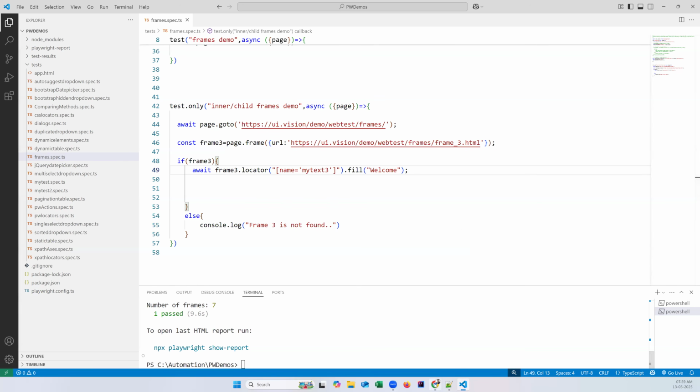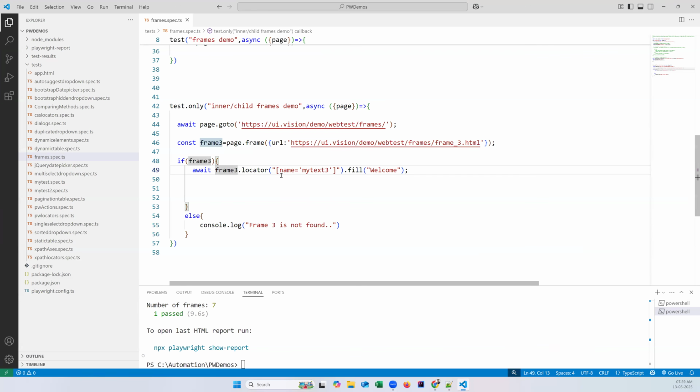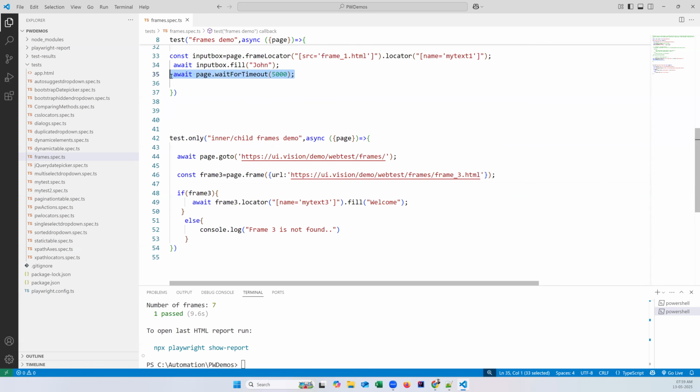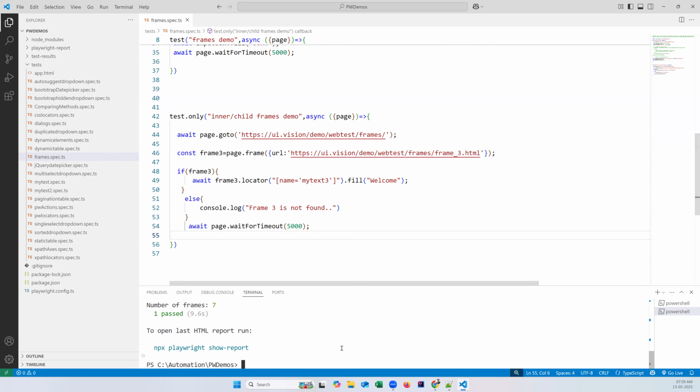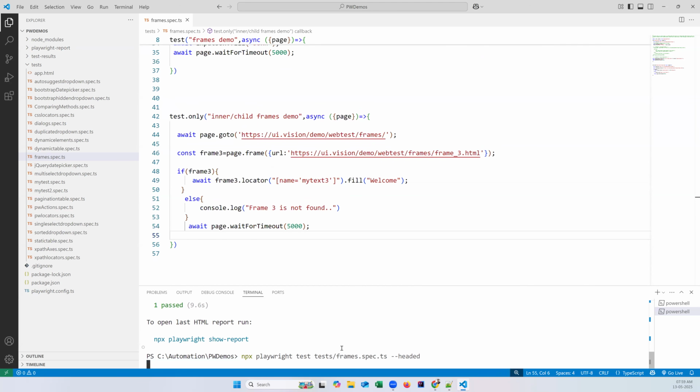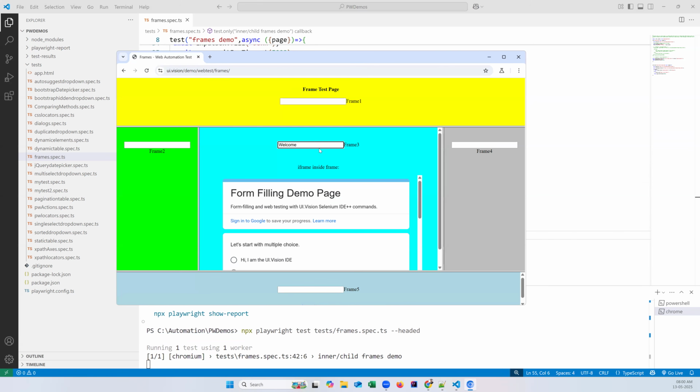So I'm trying to fill the value in the input box in frame3 directly. Okay, so this is the first activity. We will see how to handle the child frame also in the frame3. After that, I will try to wait for some time after exiting from this. Right, so let's execute and see. First, we have directly handled the input box element from the frame3 itself. You can see that the values got entered successfully.